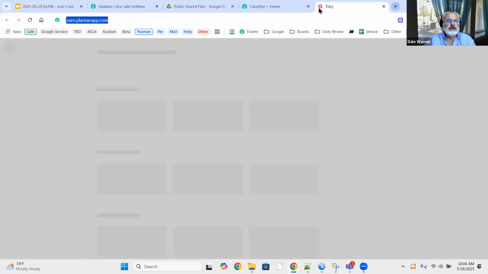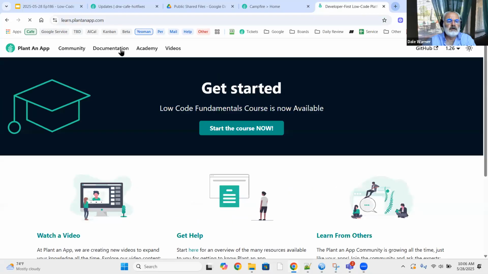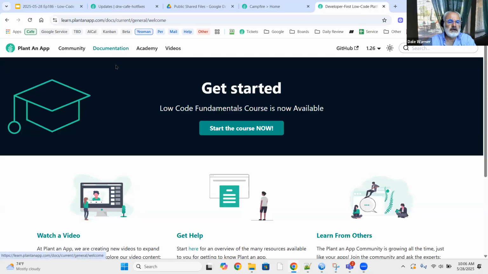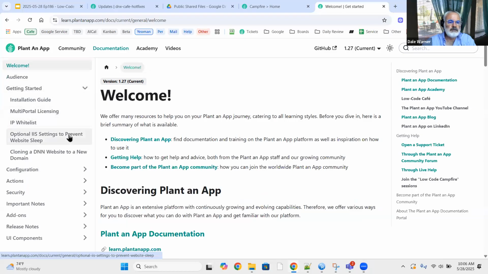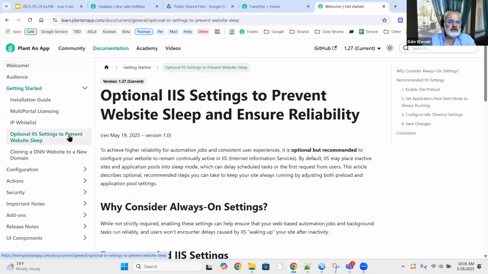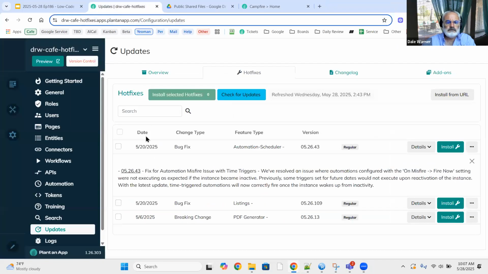I've been doing a little bit of work on our documentation at learn.plantanapp.com, and there is a documentation topic for this: Optional IIS settings to prevent the website from going to sleep. That's in our Getting Started guide. So if you want to prevent the issue overall, you can follow the instructions that are there on that topic.